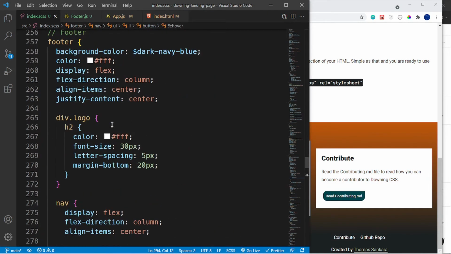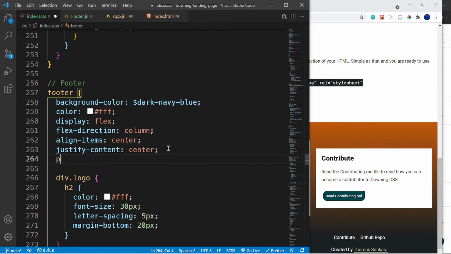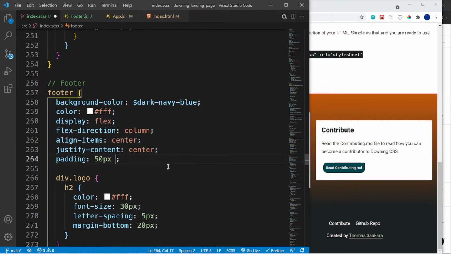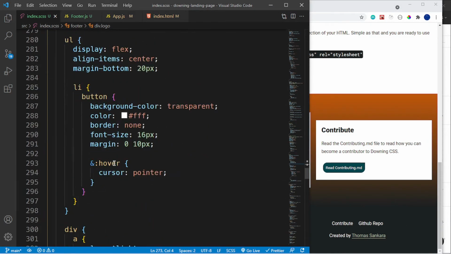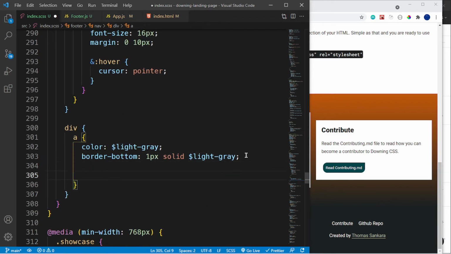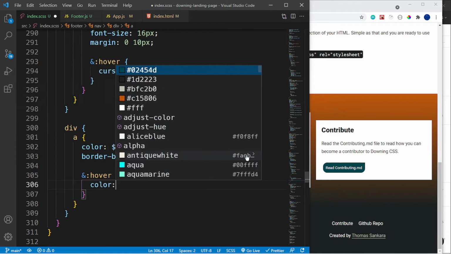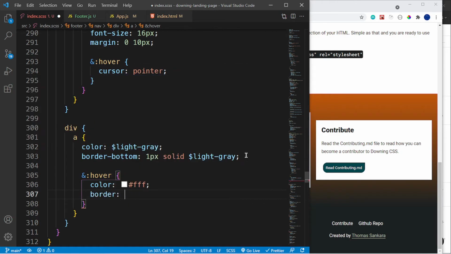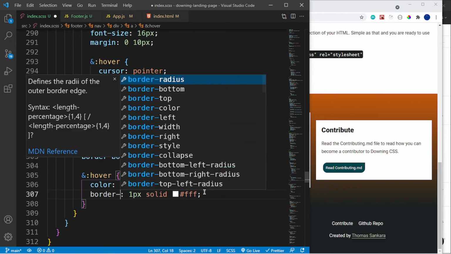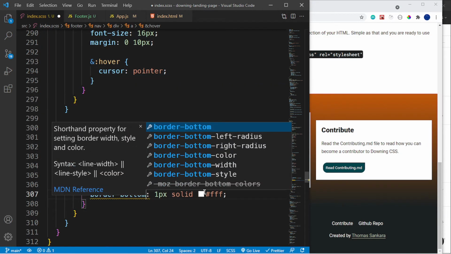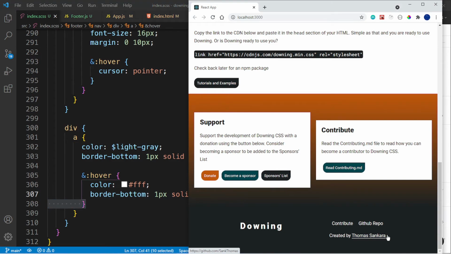And then on the footer, did I have a padding on the footer? I did not. Let's say padding of 50 pixels all around on the footer. Actually 50 pixels on the top and bottom, and 20 pixels on the left and right. We don't want the footer to move in too much on small screens. So we're going to have this, and then right inside here, let's say for the ampersand for the hover state, let's change the text color to white, and then change the border to 1 pixel, solid and white as well, so that when you hover over it, now it turns to white, and this should be border bottom, like so. Okay, that's looking nice.